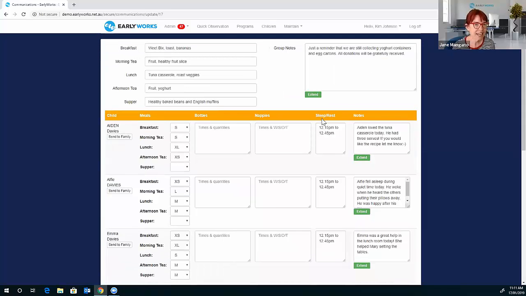Then the information under this orange line, you'll see that that's all individualised. So that is only visible to each child's family. So only Aiden's family will see how much he ate at each mealtime. So I can choose the serving size for each of the meals. And if Aiden was offered a meal but he declined, we've got that declined option as well. This is all free text in these boxes, so you can add whatever you like there about bottle times and quantities, nappies, so any information about nappies or toileting, when the child slept or rested, and then any individual notes for that child.